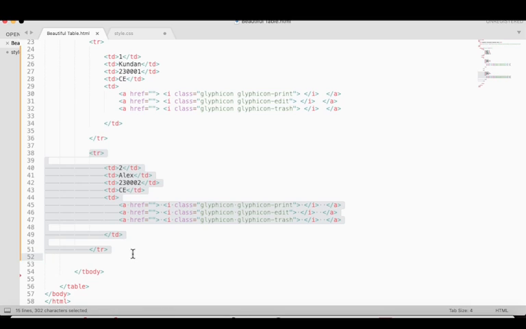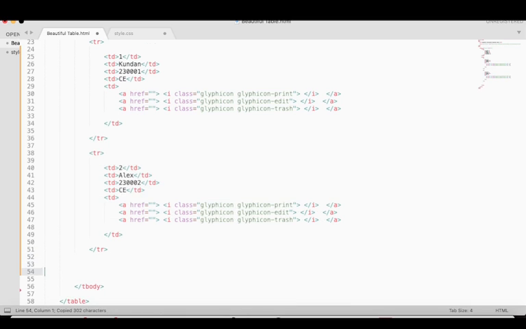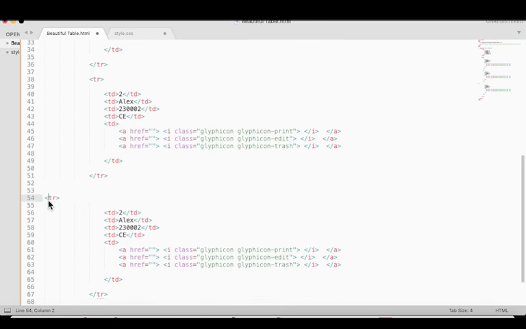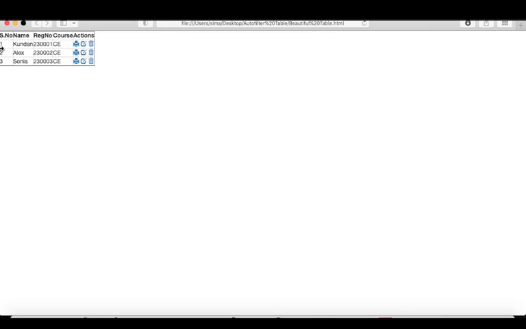Let me copy paste again, and now I have done it for three. You can increase as many as you want. Let me write just 3 here, and that's it. You can see three records have come here.